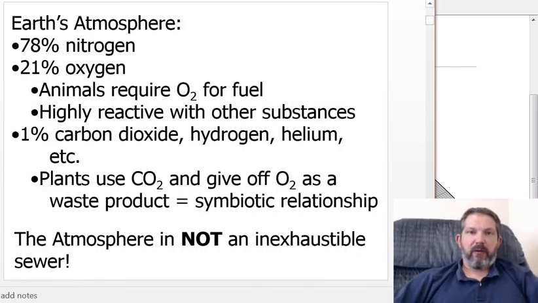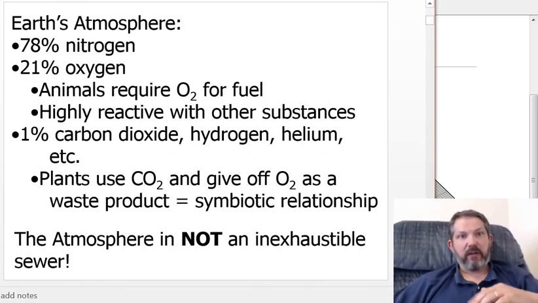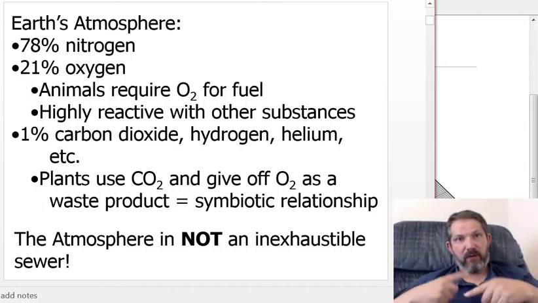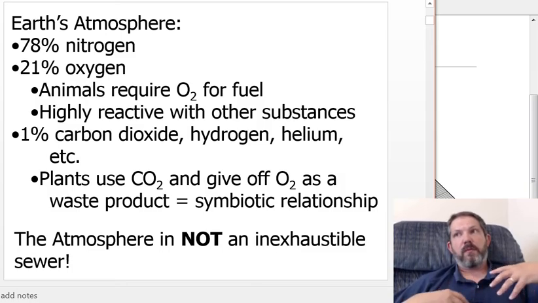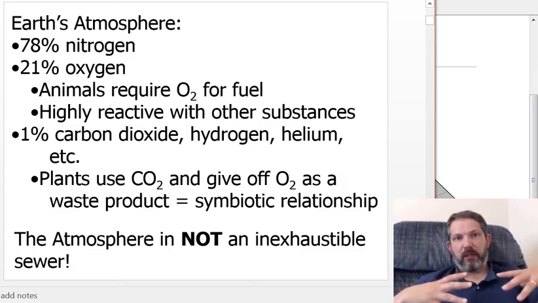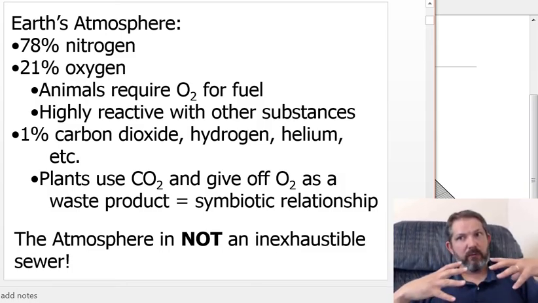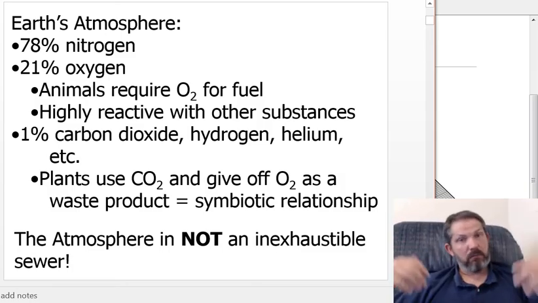Okay, so we have about 78% nitrogen and about 21% oxygen. Oxygen is what we and all other animals are using to drive our cellular functions. You eat and breathe both for the purposes of generating chemical energy in the form of ATP. I'm not going to go into ATP production right now, but without oxygen, you're dead, right?